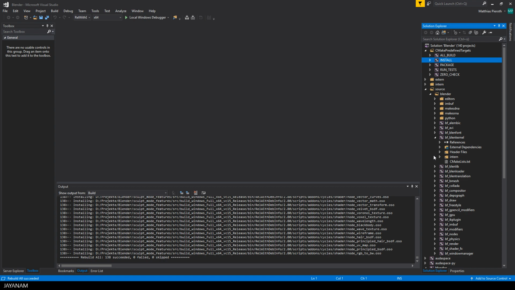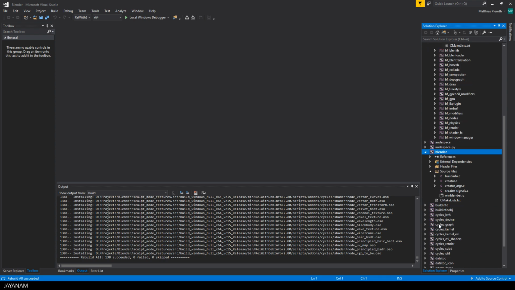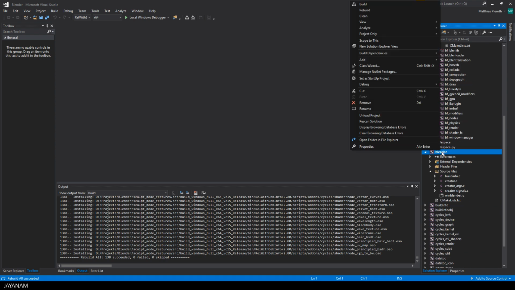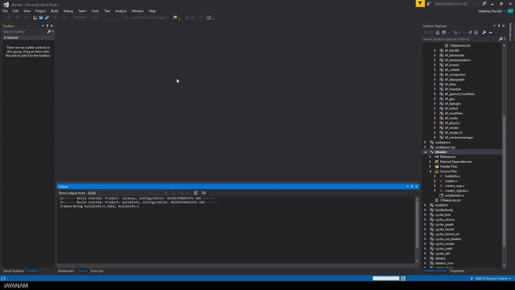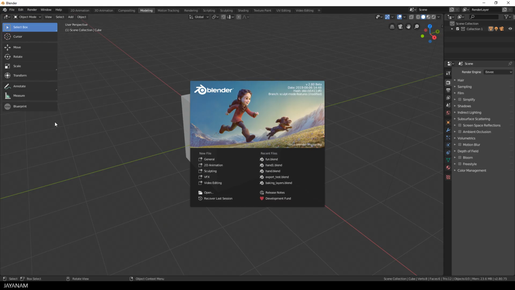Then find your Blender project and be sure that this is defined as the startup project. Okay, and now you can either start with the local Windows debugger or you press Ctrl F5 to run without debugging. And here we go, this is the Blender sculpt-mode-features branch.